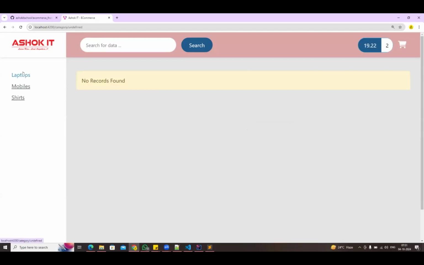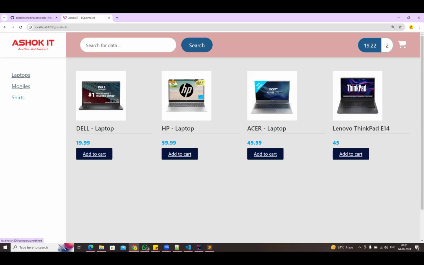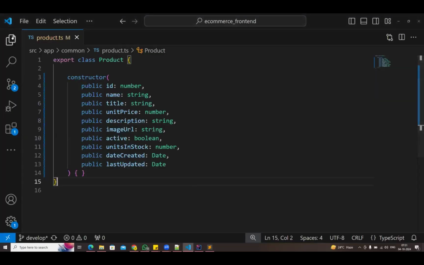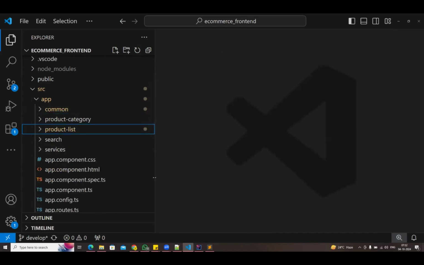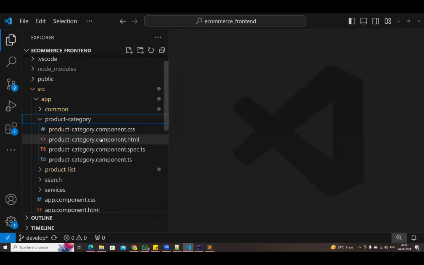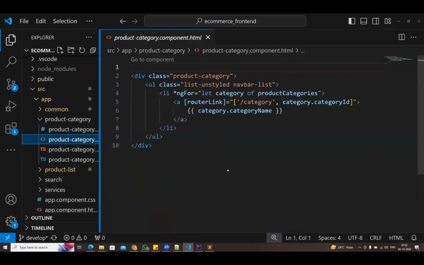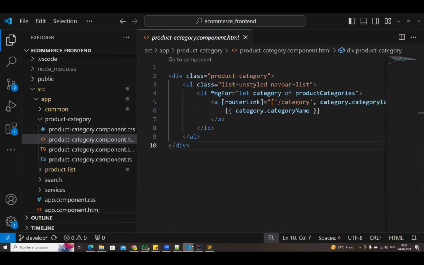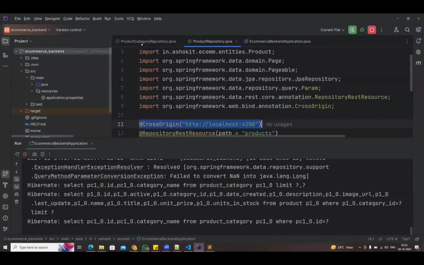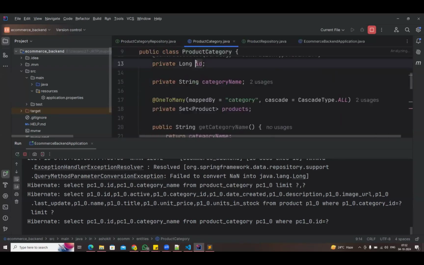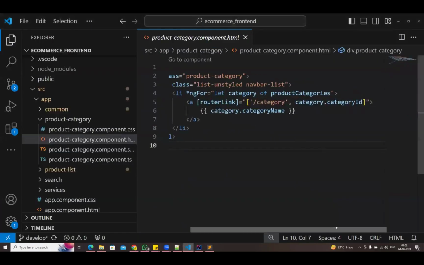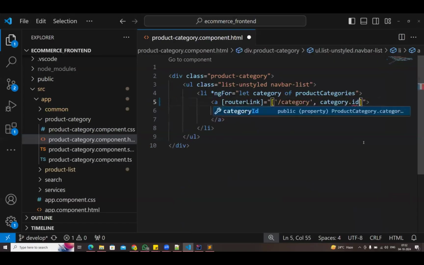Okay, menu first, let me fix the menu issue. The category menu is loading dynamically, but the router link on that menu is not working as expected. Let me go to product-category component.html. In the category component, you are using category ID, but what I am getting from the backend, the product category repository, is just ID, not category ID. From my backend, I am just getting category.id.